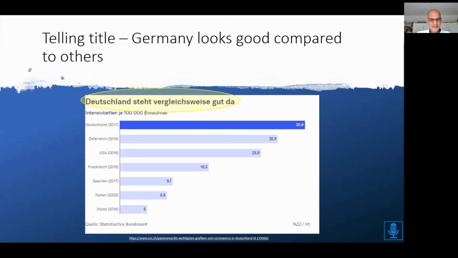Of course, there's always something weird with these things, because depending on the selection of the different countries, you can come up with various different outcomes. I'm pretty sure there's a couple of countries that have more intensive care beds than Germany, but they were not included here. And then there's a couple of others that are included here that are worse. I'm always a little bit suspicious regarding these type of graphs.